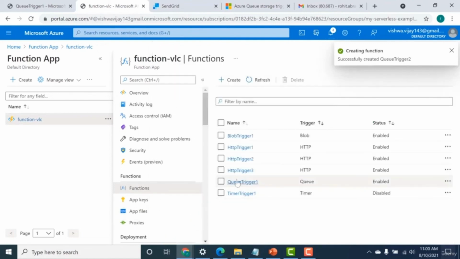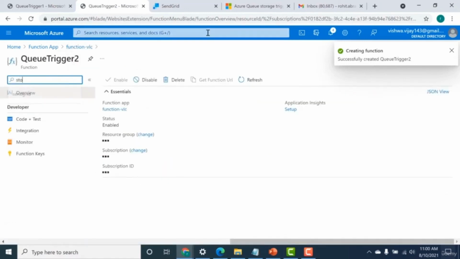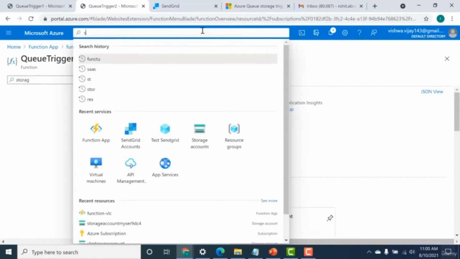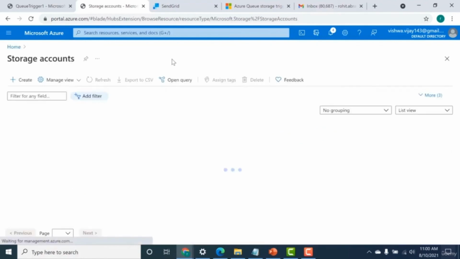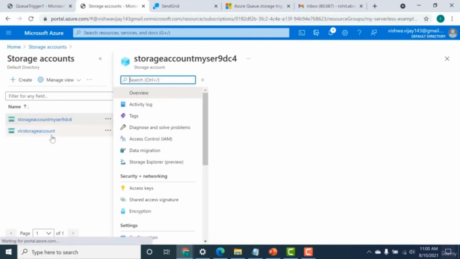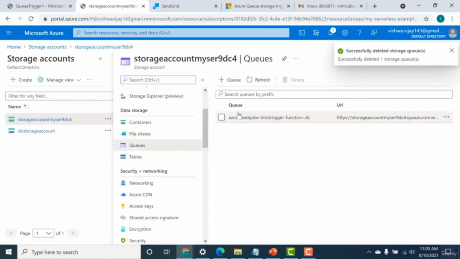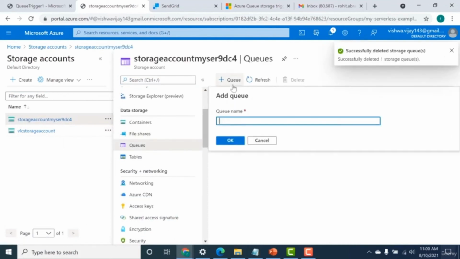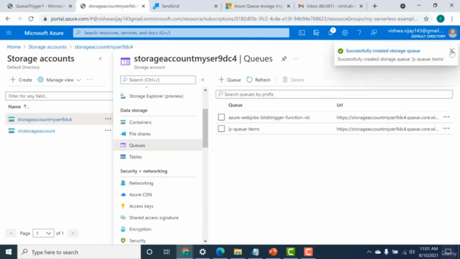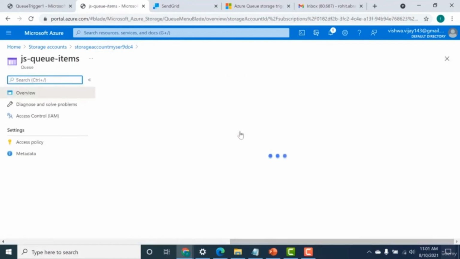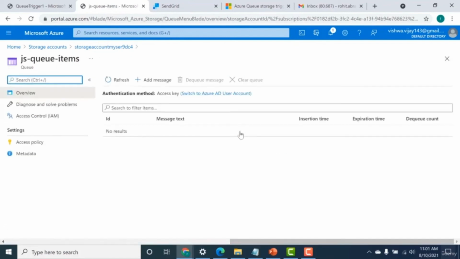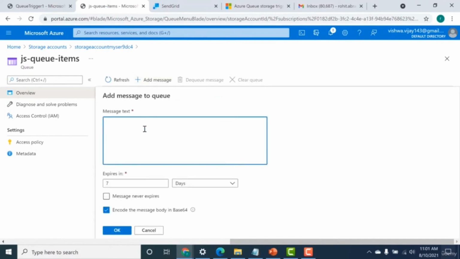So let's go to our storage account. This is my storage account, and let's go to the queue. Here I'll just create a new queue. So let me open this. I will just paste that particular name and click OK. And once this particular queue is created, let's open this. And here what I need to do is add a message. So let's add a message.